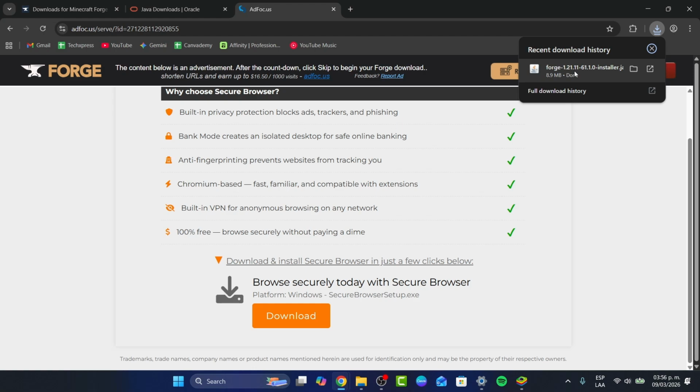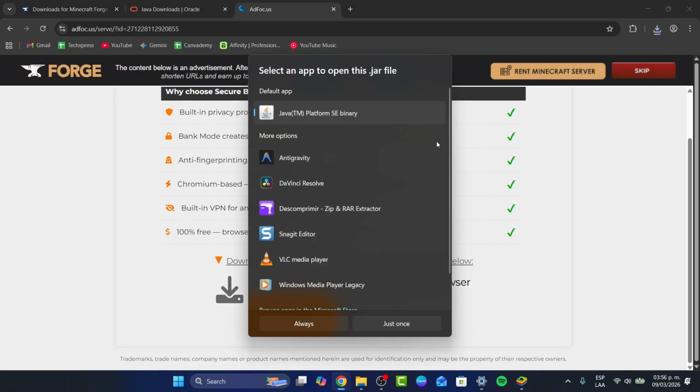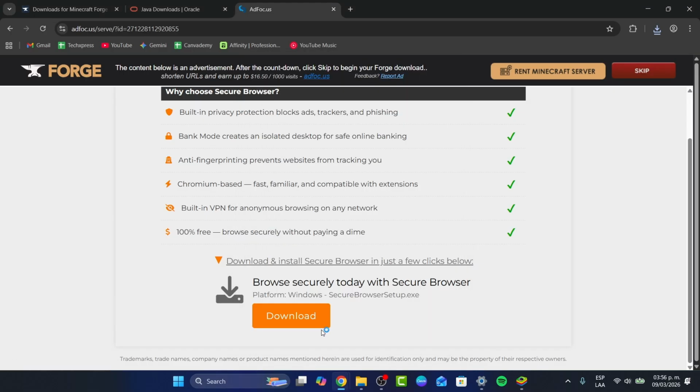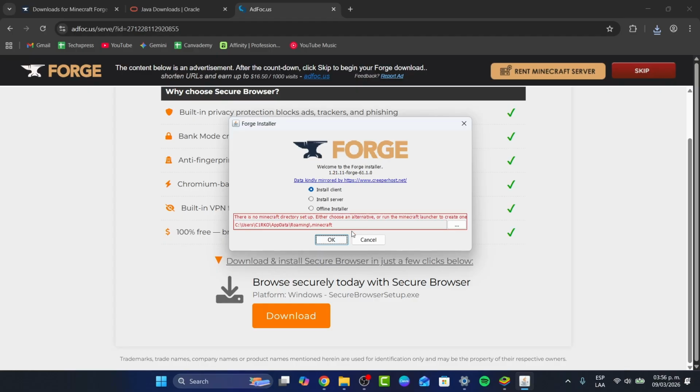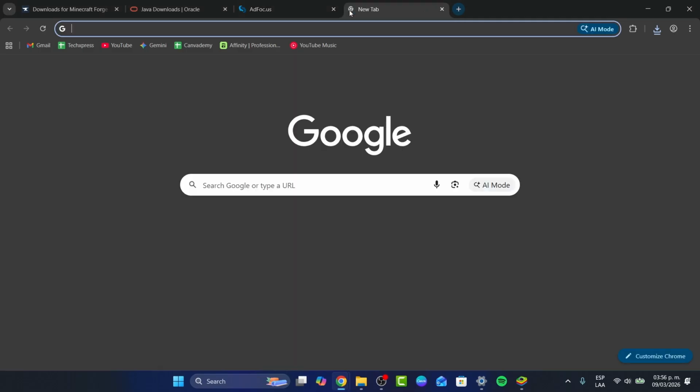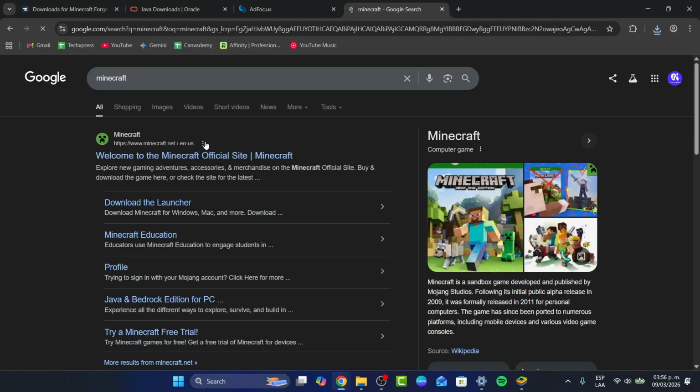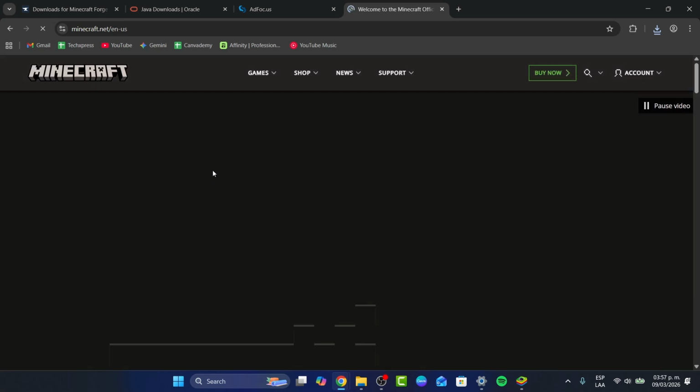You can double click the installer. A small window will pop up, and make sure install client is selected. It will automatically find your Minecraft folder, and you can click OK and let it download the libraries. In this case, the roaming Minecraft folder is not available, so what we need to do is download Minecraft from the Minecraft.net launcher.